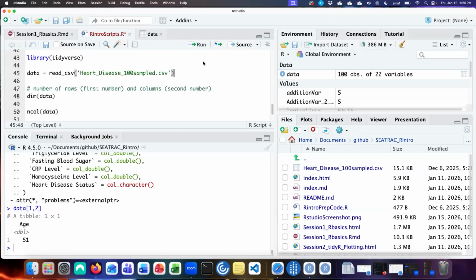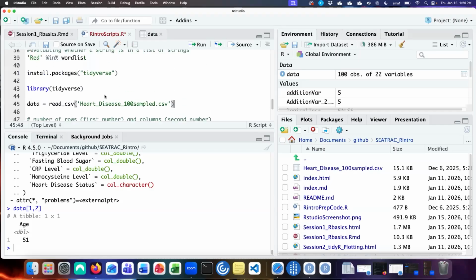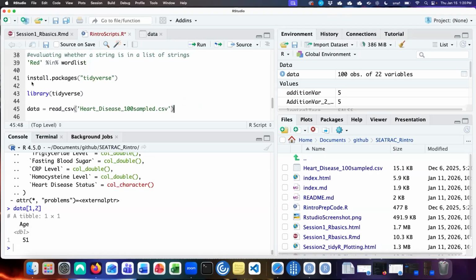Is that working? Okay. The other complication is installing tidyverse. You need to do install.packages(tidyverse). You need to load tidyverse with the library command. And whenever you are working with a package that is not in base R, you need to load that package with the library command every single time you initiate R. So that is something that you do.